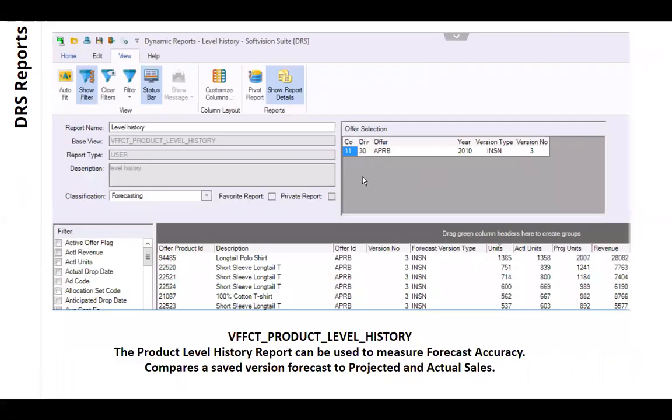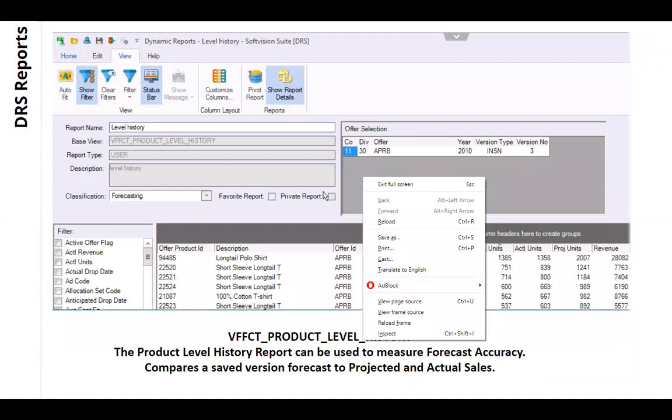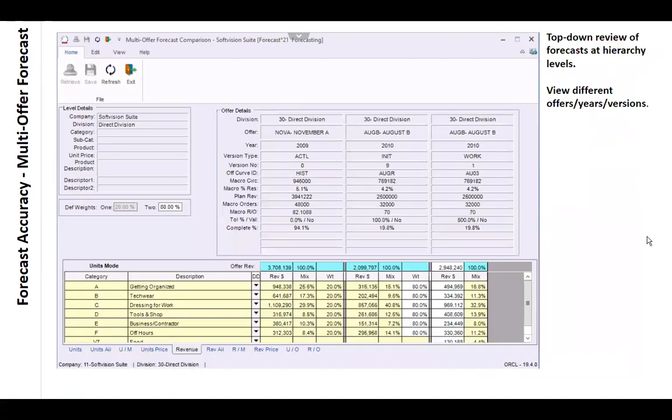The next screen that we have for accuracy, oops, there we go, is the multi-offer forecast screen. What's great about this screen is it allows you to bring in several versions of the same offer. So you could bring in your working version, one of those saved snapshots that you have, as well as your actuals. You get to compare how the offer is doing against your macro. It also gives you a view from the top level of the offer as well as down through the hierarchy. You can drill down from category, subcategory to product and even SKU.